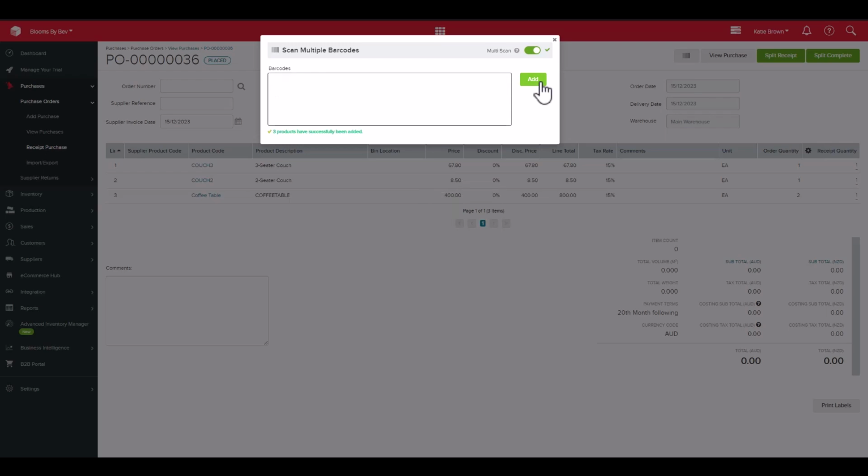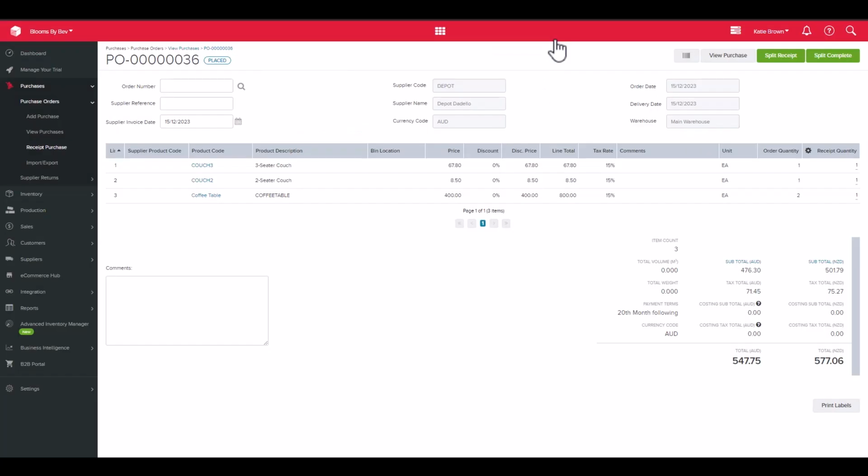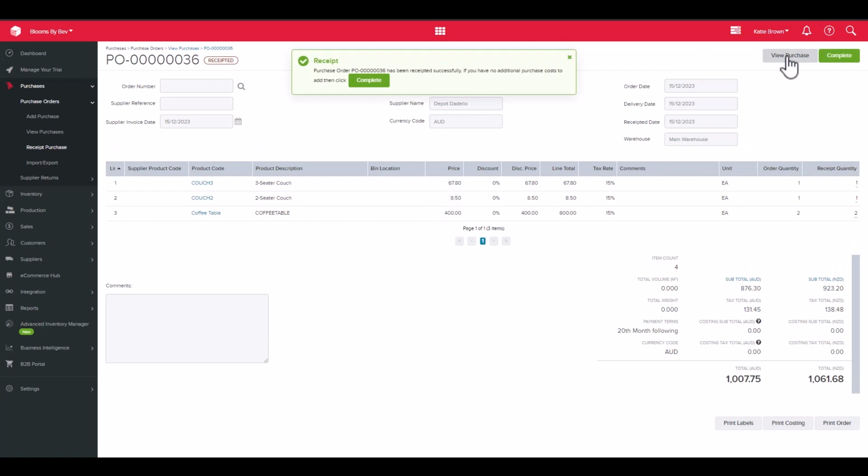As you start scanning the barcodes, they will display as a list. So let's scan in the 3 products for this purchase order and then click Add. You will see that the 3 products now reflect in the receipt quantity field, which means that you can continue and confirm the receipt.